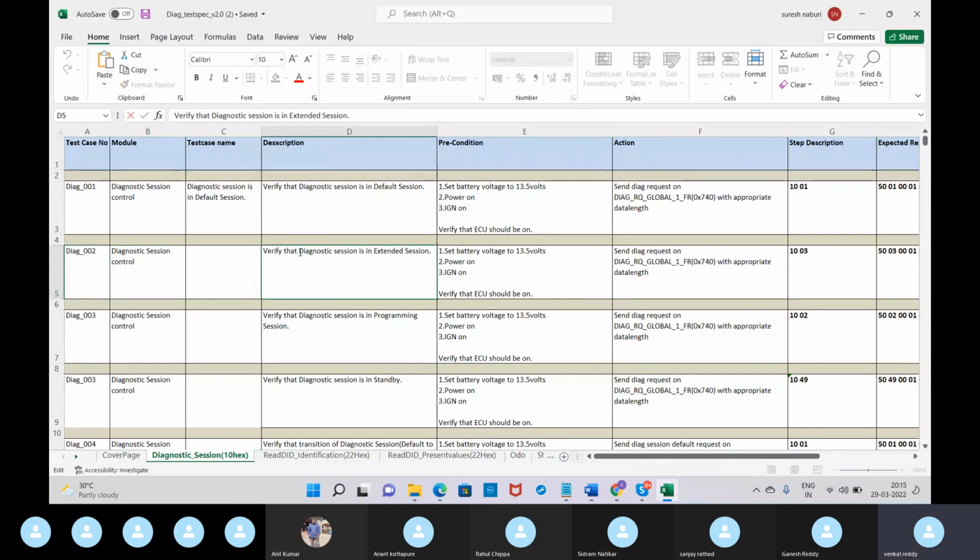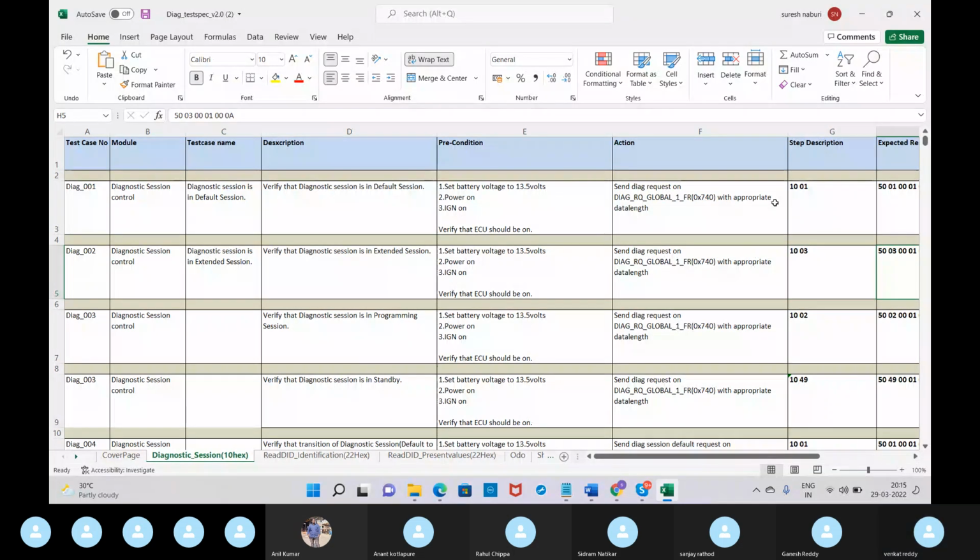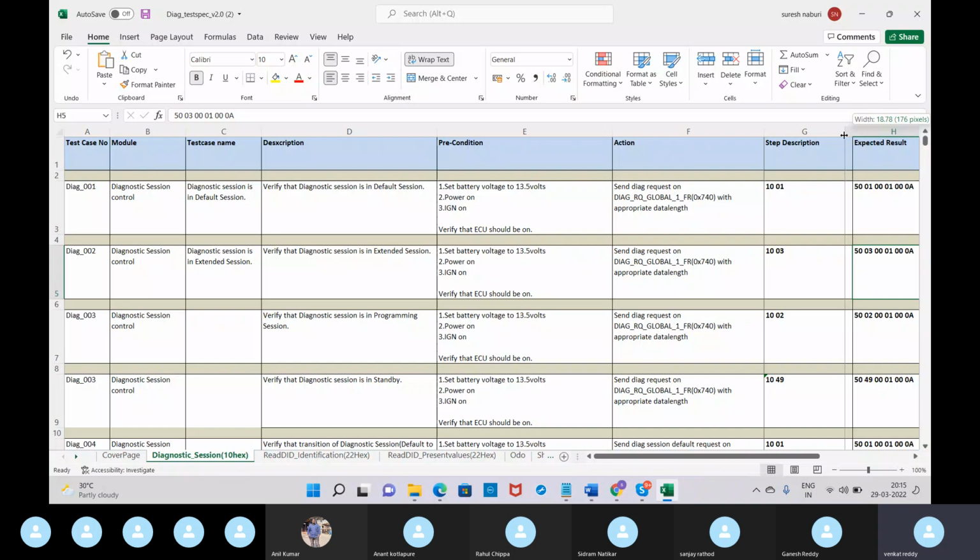So what is test case name? Oh, this is extended. Okay. Diagnostic session control. Extended session. This is the second test case. Diagnostics extended. So precondition is the same. So we should send the message. We send 1003. In this message 1003. This is response. Got it? This is response. Expected result. Next.